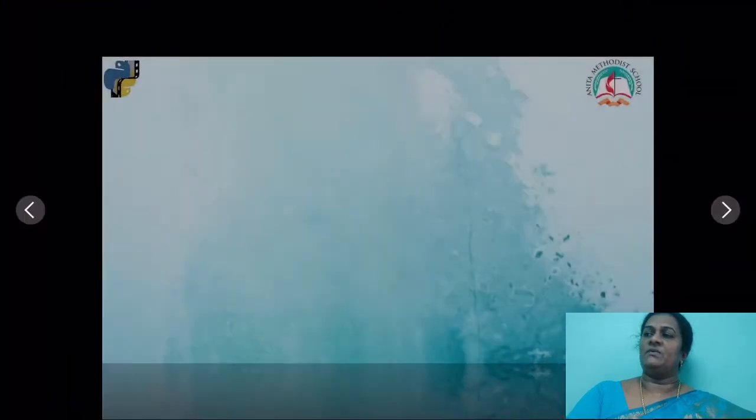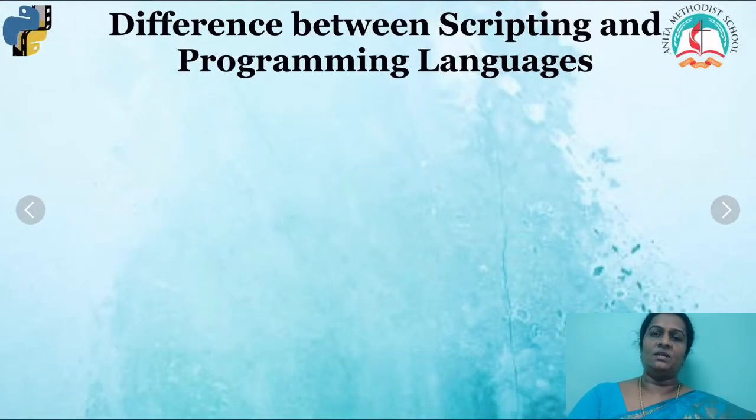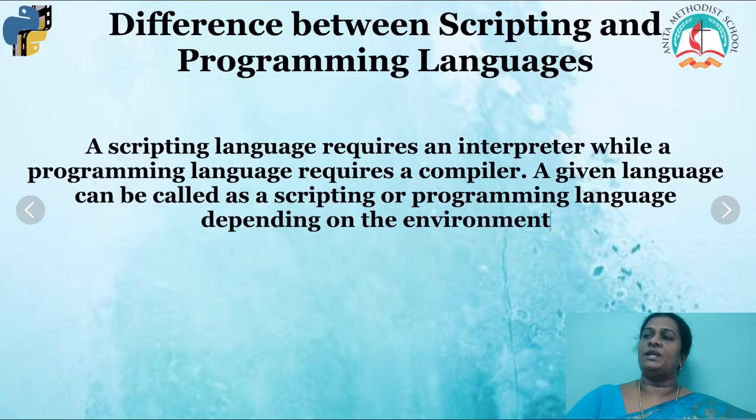Okay, so now let's see the definition of it. So how does it differ? We said it differs in compilation, and now we have to see how it differs. See, a scripting language requires an interpreter. Whenever we are using a scripting language like Python, it has to be an interpreter, while a programming language requires a compiler. So programming languages like C++ that you learnt last year run with a compiler. But Python or scripting languages run with an interpreter.